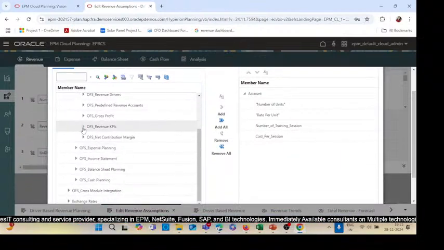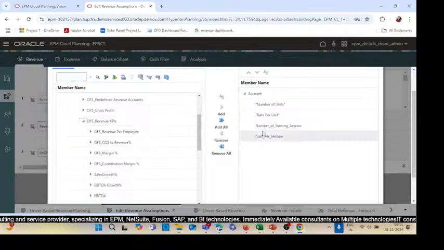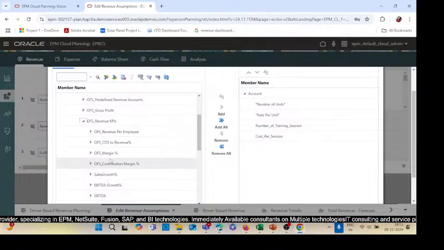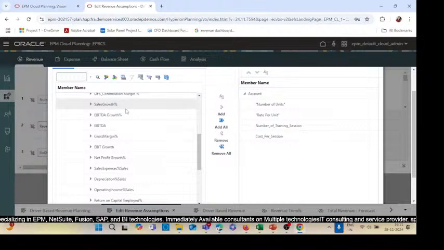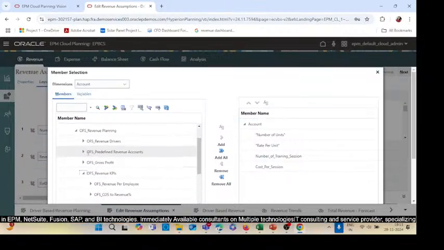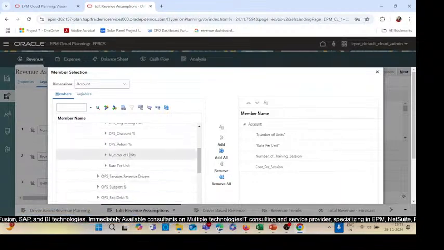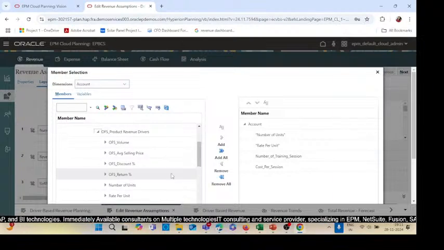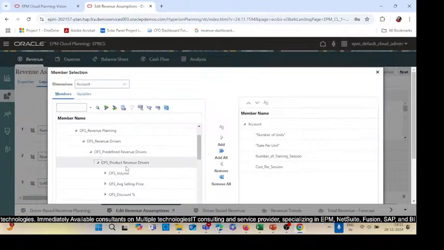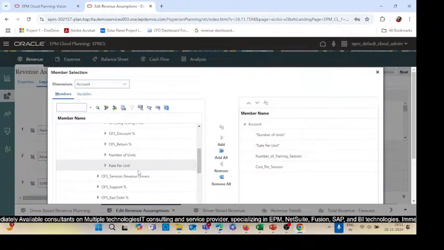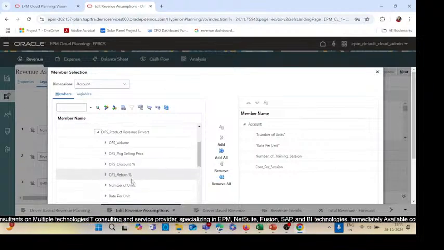of training sessions. Likewise these members you can also see for KPIs, like revenue per employee, cost to sales, margin, sales growth percentage. Okay. It has already selected the number of units, the rate per unit. Now you can see this is visible under product revenue drivers, but when we were previously looking for this, it was unable to view. Sometimes due to technical reasons we cannot find the members which we want to see. So it is available here, in the product revenue drivers.